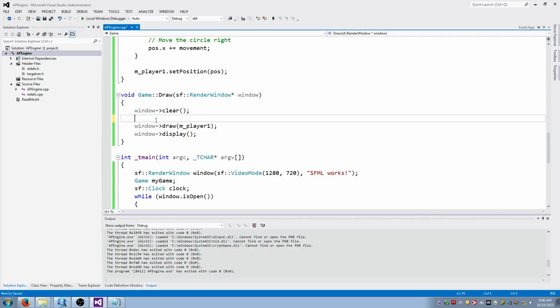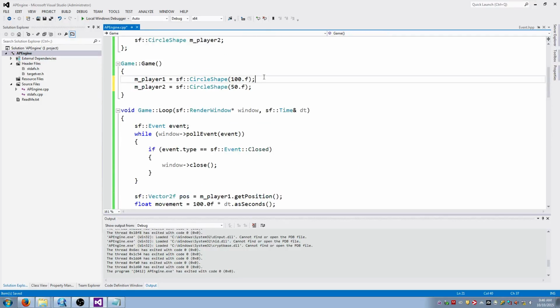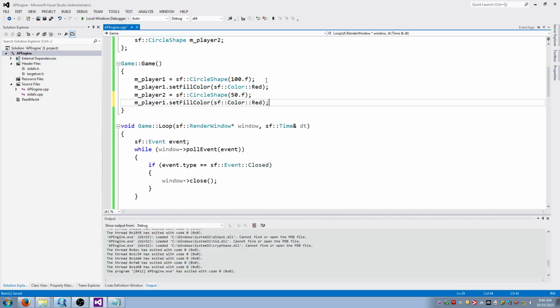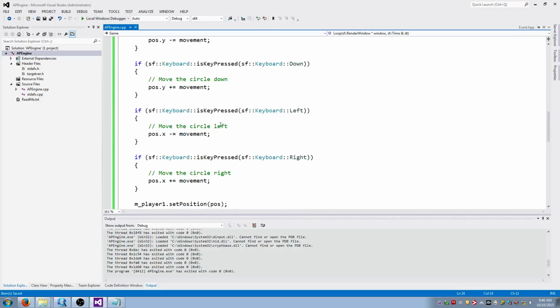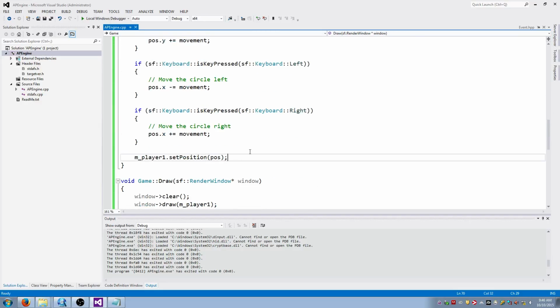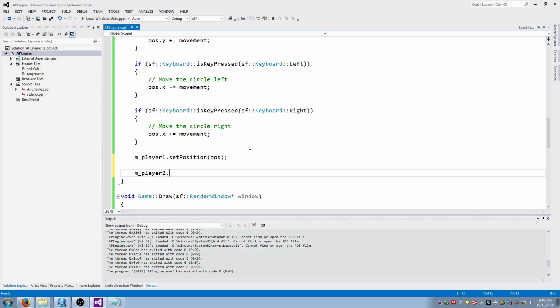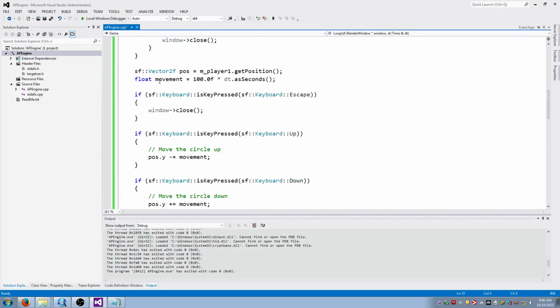And player, I'm going to move the color setting up here. And player 2 is going to be green. And player 2 is not going to move like this. I'm just going to have player 2. I'm going to get the position of player 2.